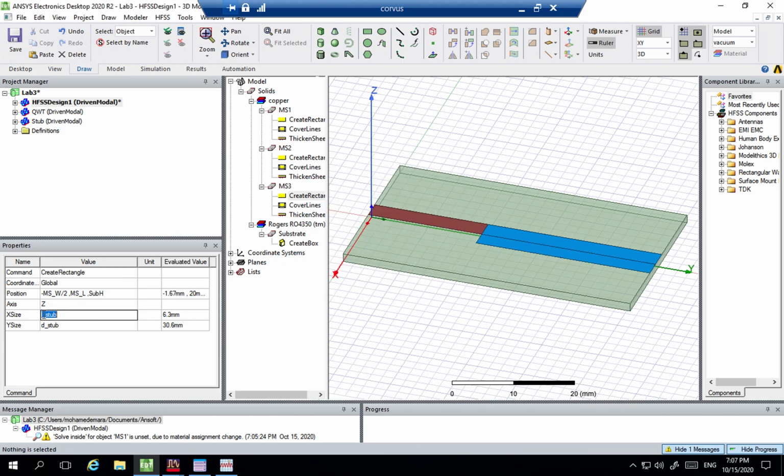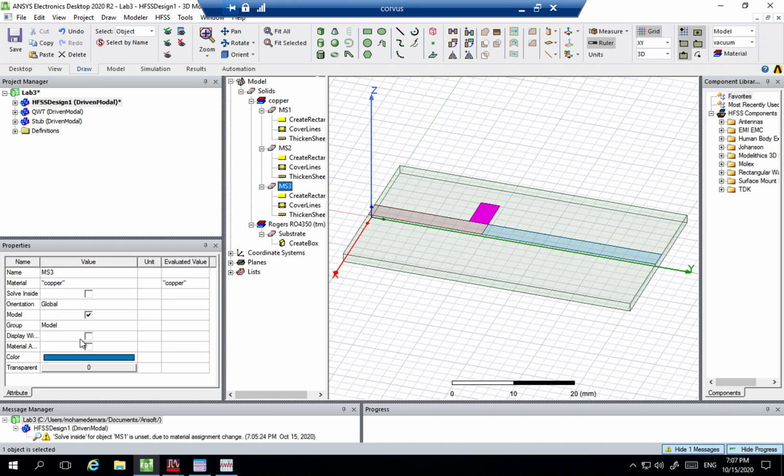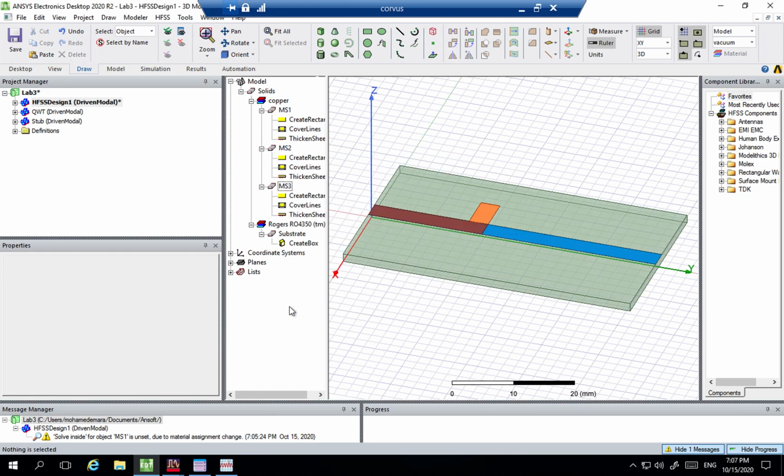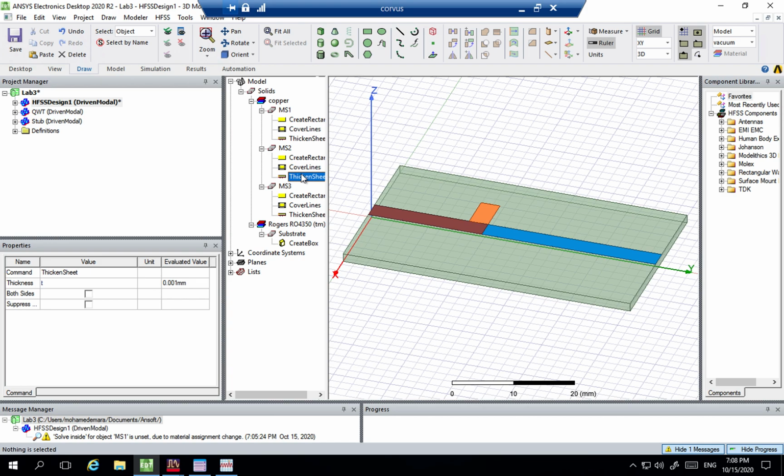And actually, no, in X, we want it to be minus L stub. So it goes up. And the Y size would be, well, it's going to be the width of the line. And since we want it to go in the negative Y, it's going to be minus MSW. And there you go. That'll be the stub. And I'm also going to give it a different color, so we can distinguish it from everything else that's going on. So 3 microstrip lines, all of them made of copper and have a thickness of T, 0.001. Okay, so far so good.